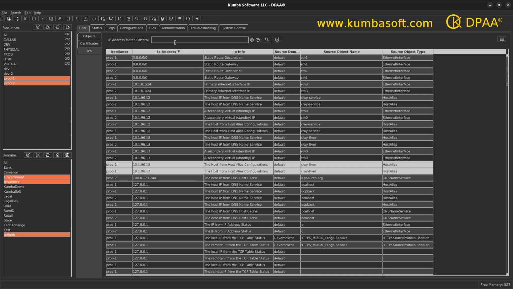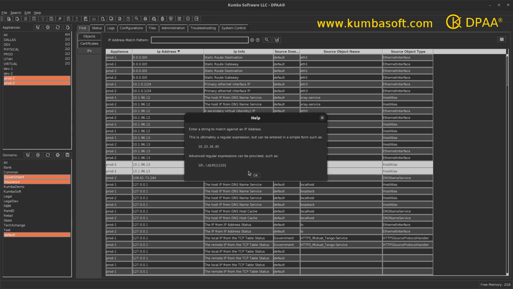Now you can search for IPs up here, and this is a search field, so you can type whatever you want in here, and there's a little help box here that indicates to you that this is a regular expression. Like everything else you search for in DPAA, the search is a regular expression of some kind.